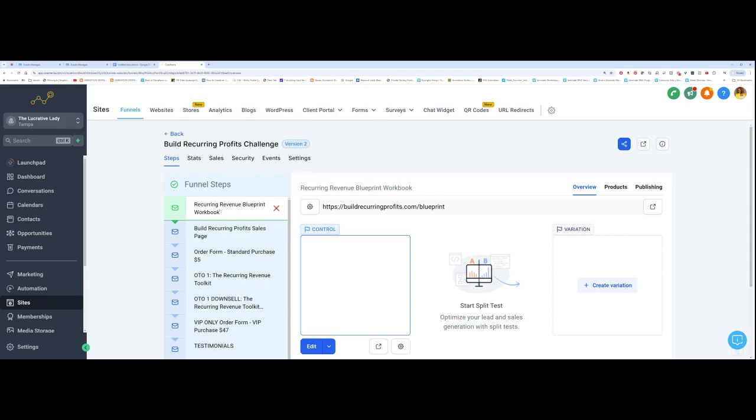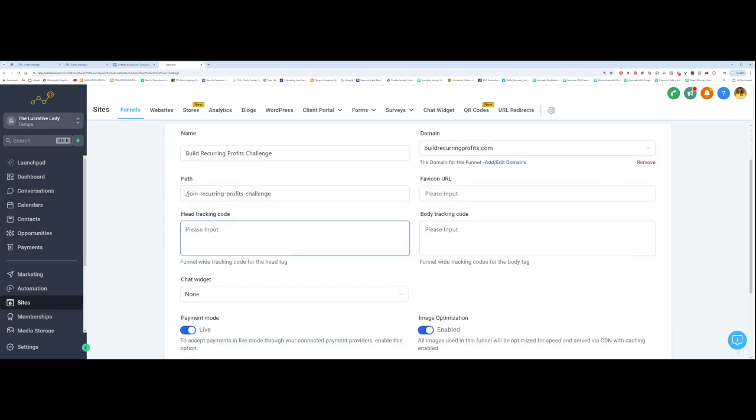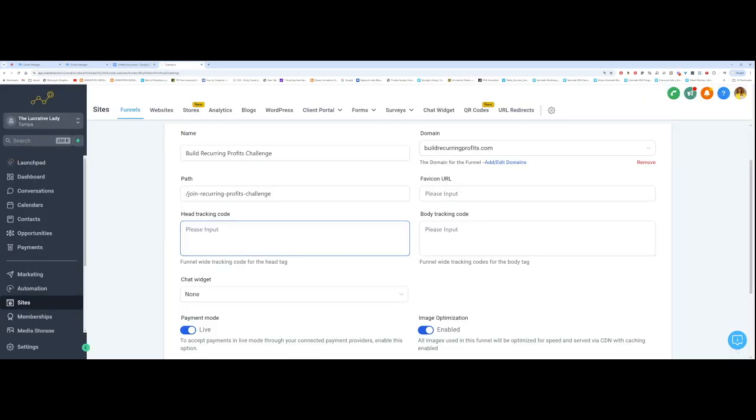Now, that takes a lot of time. So the best way to do that is in your funnel, go over here to settings, and then go down here to head tracking code and hit paste. Oops. Because I had copied something else, a Loom video, it pasted that. So just make sure that you're pasting the right thing. I'm going to go back and copy the right code. Again, go back into my head tracking code, and now I have the code.